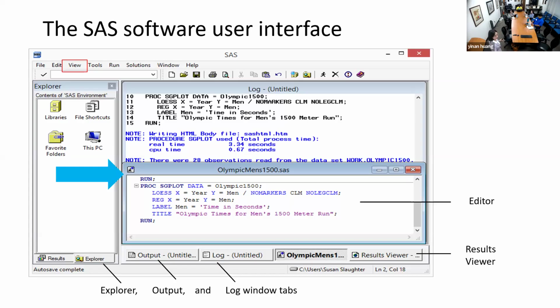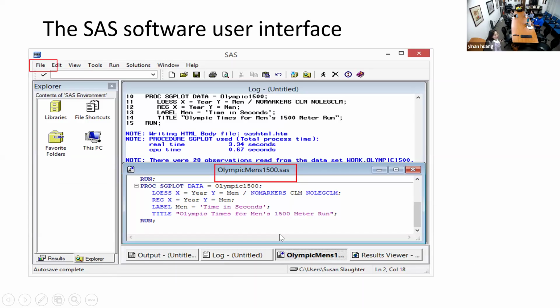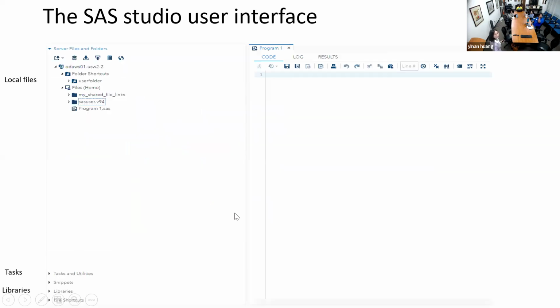That's so far for the local SAS software. When you start SAS programming there, you are dealing with multiple windows here. And like I said, this is the name of your program, which ends with .sas. And you can click File, which opens an existing file from your local laptop, to get access to the SAS programs that you want to open.